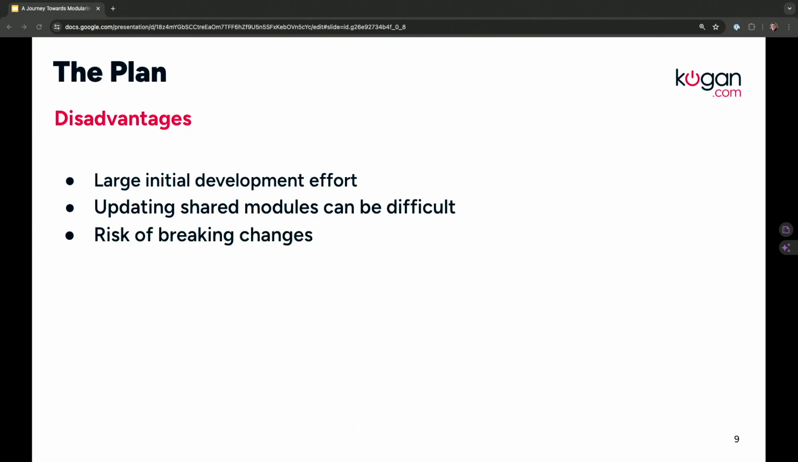And finally, the risk of breaking changes. Because we were writing completely different sections of the app, so we'd rewrite the home screen, we'd rewrite the cart, that's a risky thing to be doing. So we need to make sure that we don't break any of the existing functionality. And I'll talk a bit more later about how we attempted to risk manage this process.